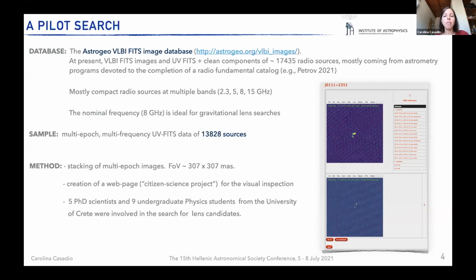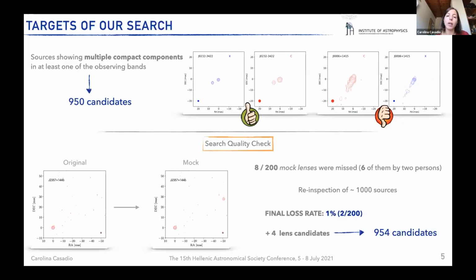And we performed a stacking of images for those sources where we have multi-epoch data. Then for the visual inspection, we followed the idea of a Citizen Science Project. We created this web page, and you can see here a screenshot as an example. We involved 5 PhD scientists and 9 undergraduate physics students from the University of Crete in the search for these MIlli-Lens candidates. We asked them to mark as a gravitational lens candidate sources where multiple compact components in at least one band were present, as in this example on the left, and to discard the sources where a classical core-jet structure, like the example on the right, was present.